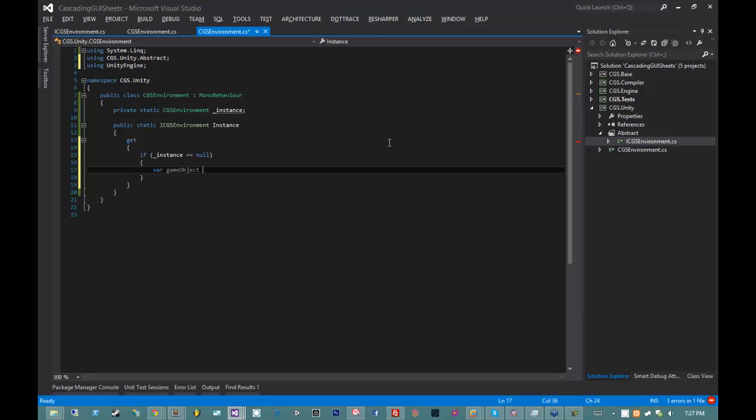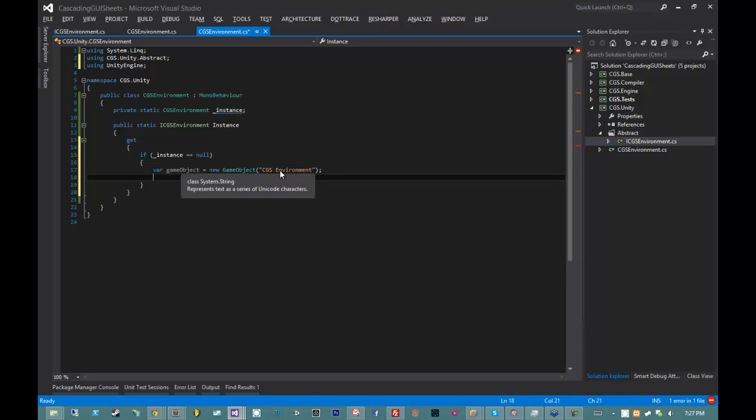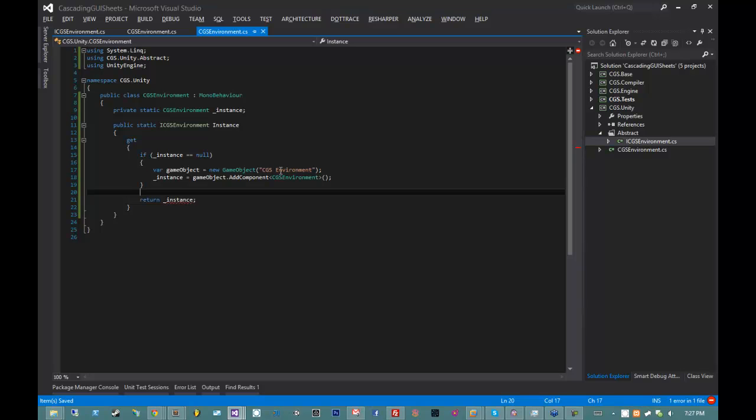Okay, so the getter is basically going to say if instance equals null, then I'm going to create a game object. It's just going to be a new game object, CGS environment, which I had to spell twice. Then I'm going to say instance equals game object dot add component CGS environment, return instance. And of course, I have to have this mono behavior implement ICGS environment. Okay, so really basic singleton. The first time you access it, it gets instantiated as a new game object, and then the CGS environment mono behavior gets attached to it.